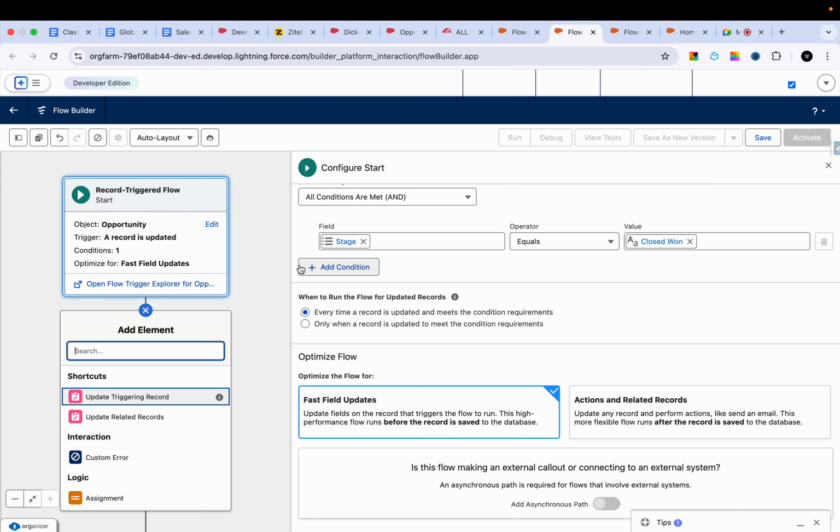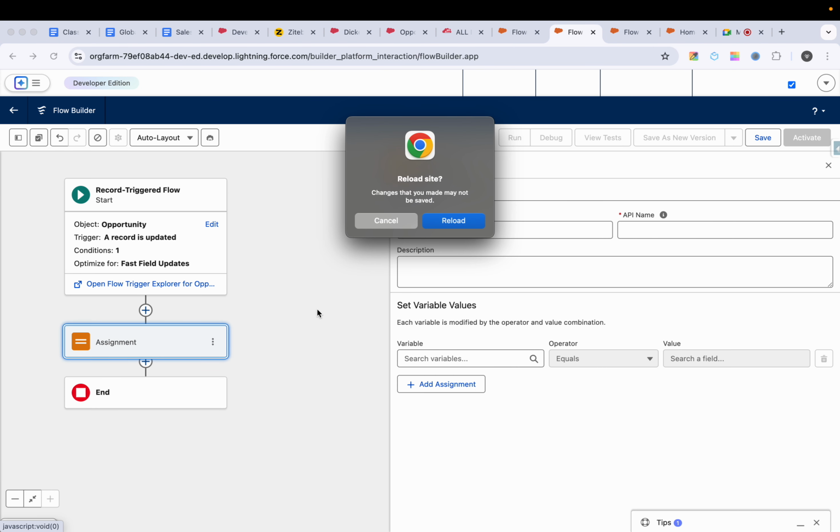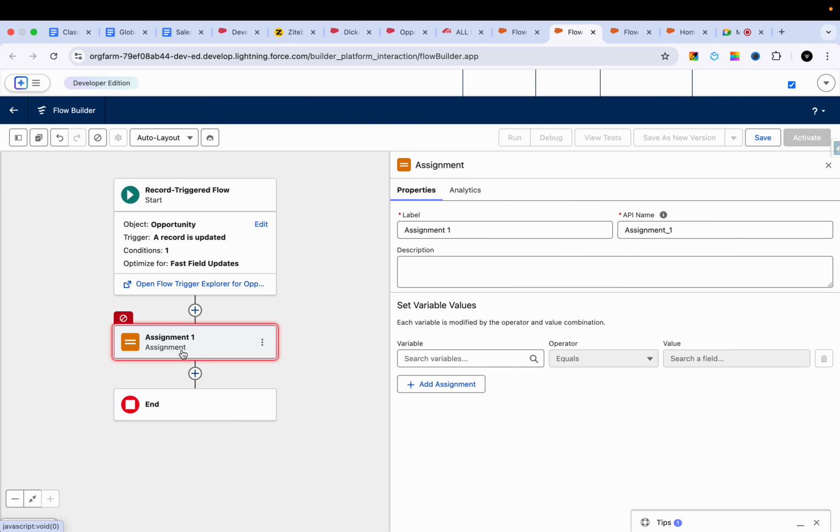Here, click add element and just type assignment. You will see the assignment. Just give it some name: Update the closed one flag.